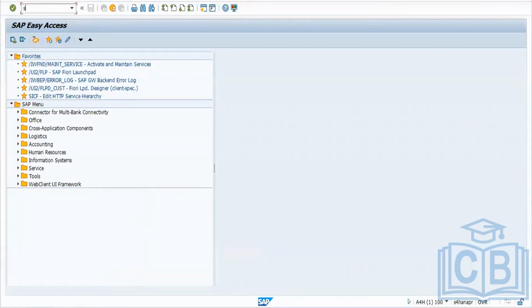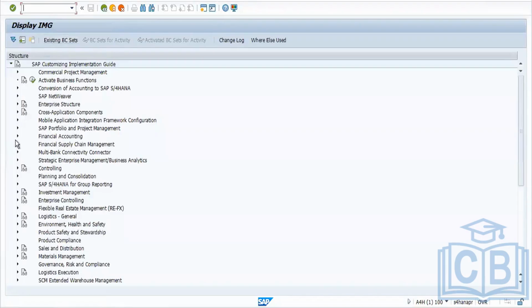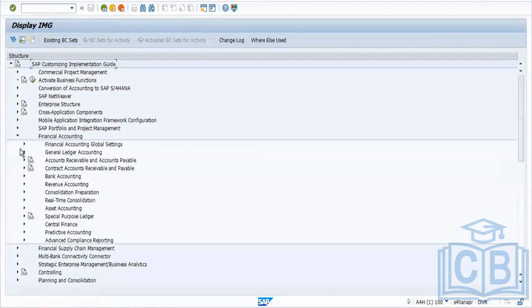Go to reference IMG and Financial Accounting, Account Payable Receivables. This is the configuration we do for the vendor master and the customer master. Account receivables and payables.